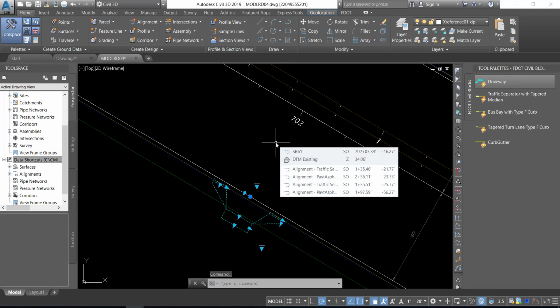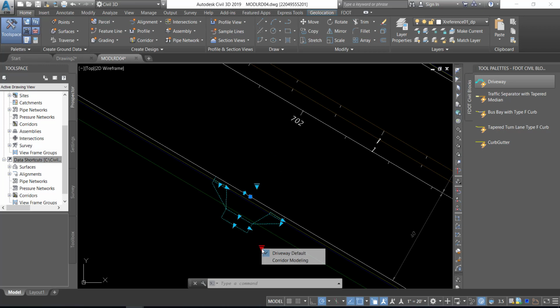With the driveway block still selected, select the triangle grip located below the driveway block with the line above it. Select the corridor modeling option to change the block display to the minimum geometry needed for corridor modeling targeting.